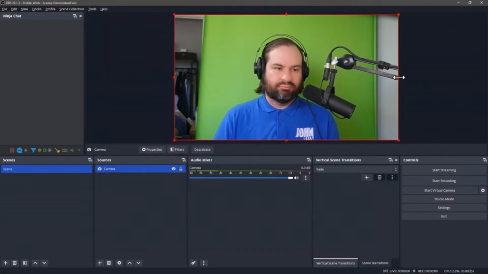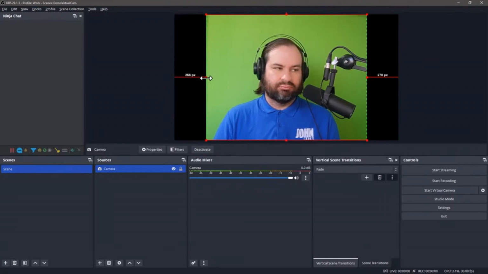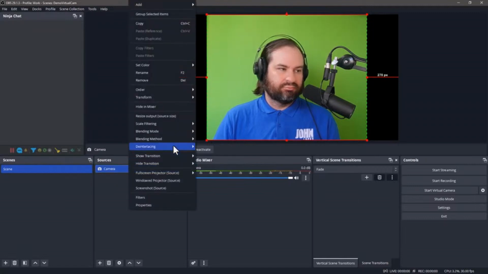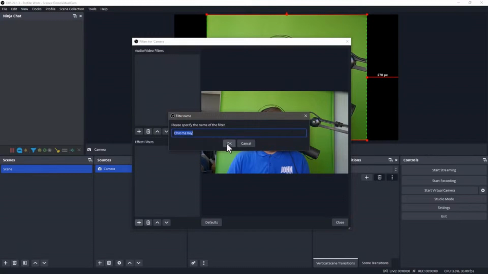If you need to crop your camera frame, you can hold down the Alt key and drag the edges in. My green screen doesn't cover my entire background, so this is necessary for me. If you're using a green screen, you can right-click on your camera source, go to the filters, add a chroma key filter, and adjust the settings.